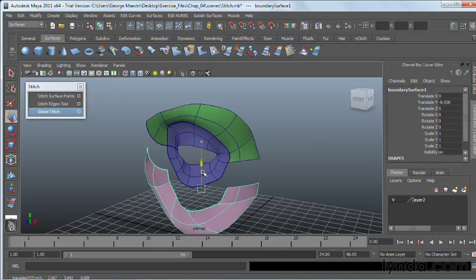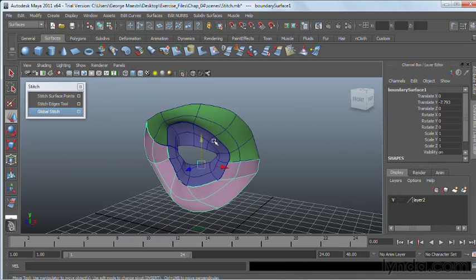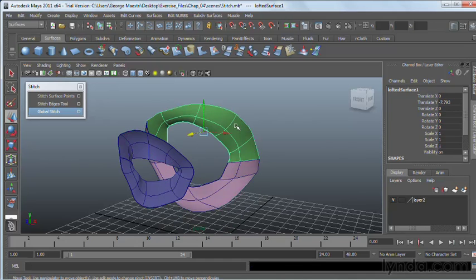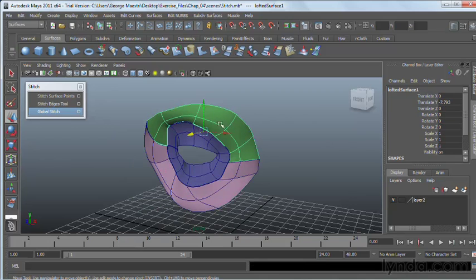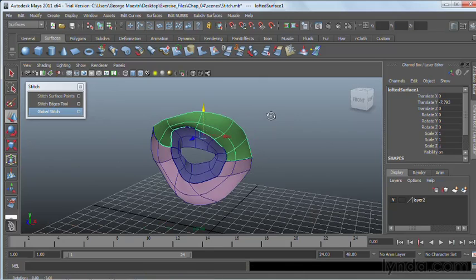So I've got my cheek is a separate object, the eye is a separate object, and so when I move these around, they don't stick together. But Stitch can take care of that. Now if I wanted to, I could go through and stitch all these together using Stitch Edges, but probably the easiest way to do it is using Global Stitch.